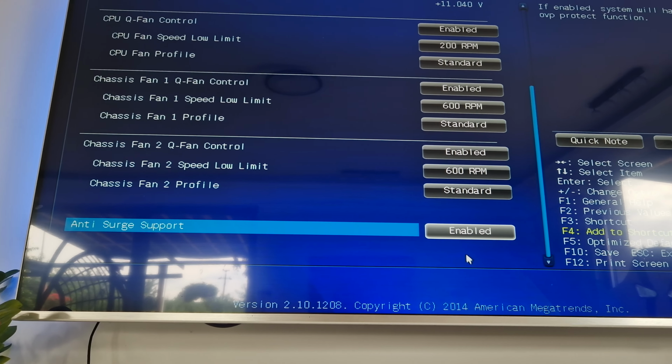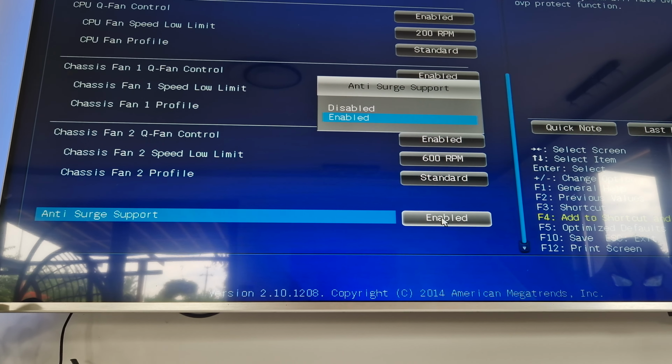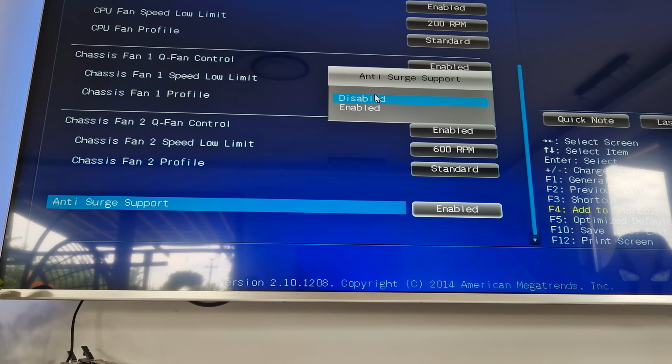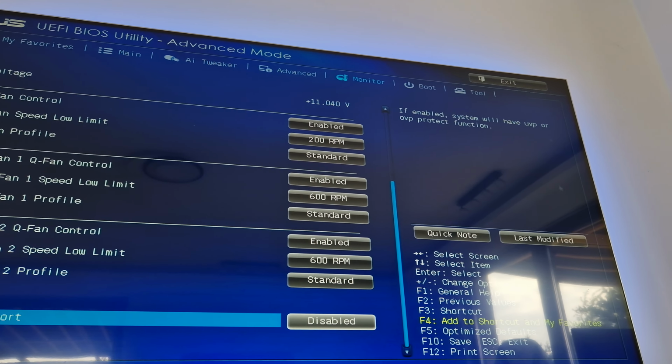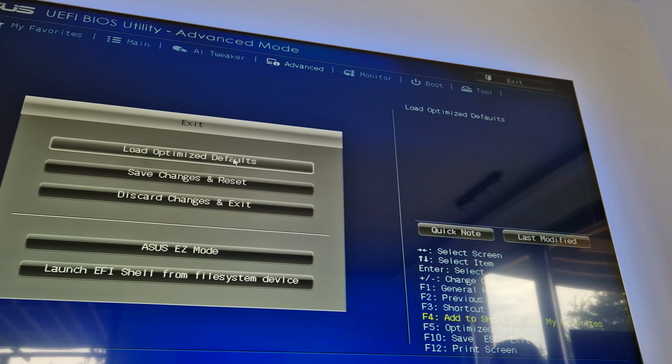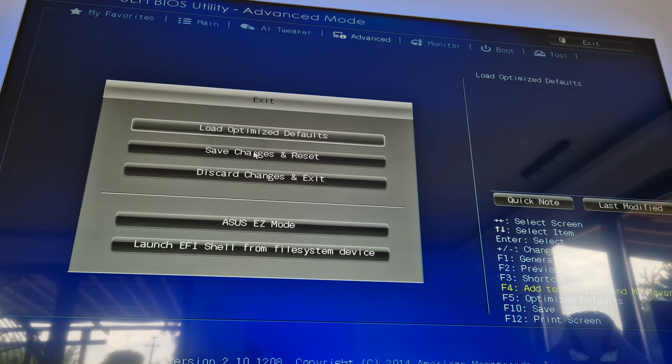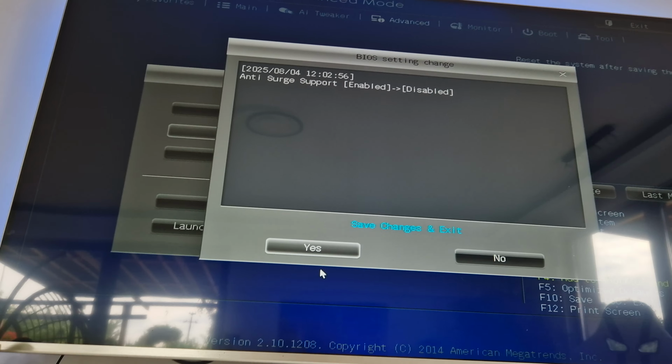anti-surge support, and in this case it's enabled. So click on it and click to disable it. Now we have to exit and save changes and reset. Yes. And that's it for now.